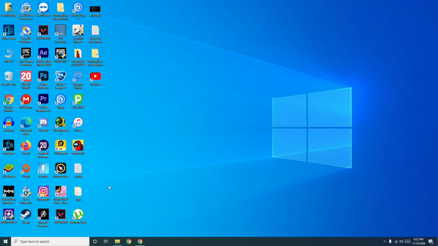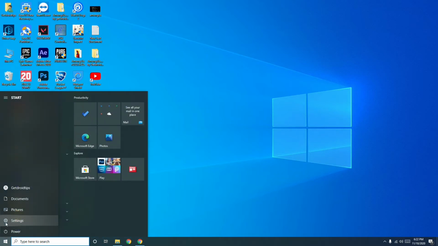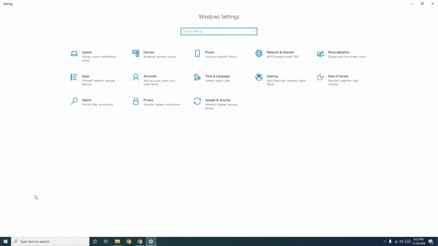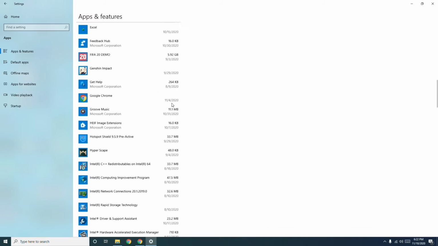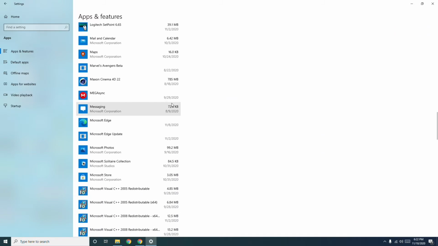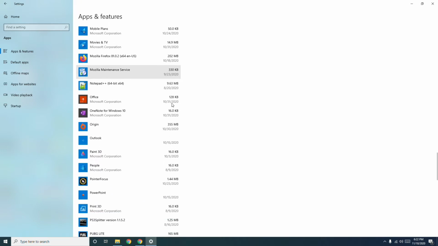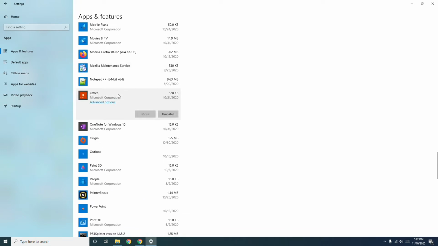So first thing what you have to do is go to search and click here on the start and go to settings. On the left there is an apps option which you have to select. Now under apps and features you have to scroll down, keep scrolling and navigate to Office. Now click on Advanced option.